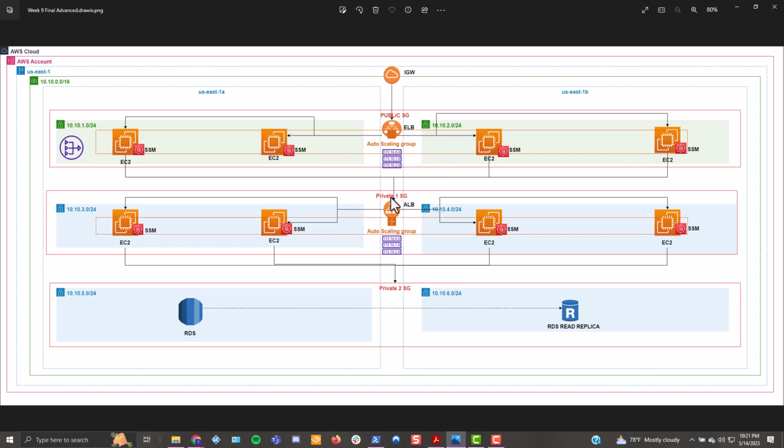Okay, so now we're going to move on to the app tier, which is right here in the middle. So let's get started. We're going to do it basically the same exact way that we did the web tier, except we're not going to make them public.